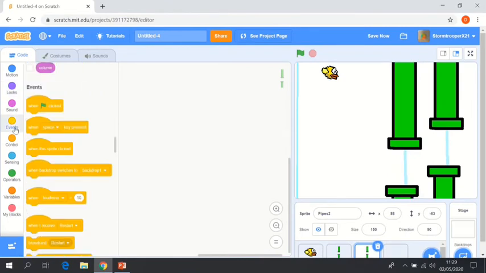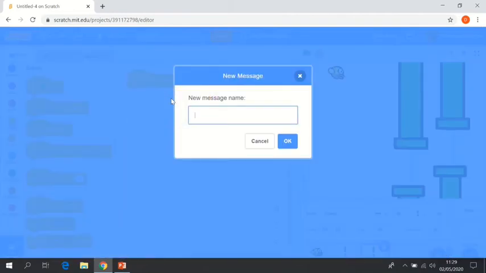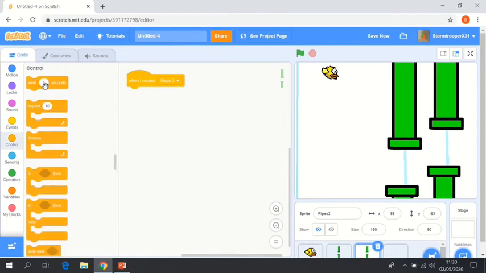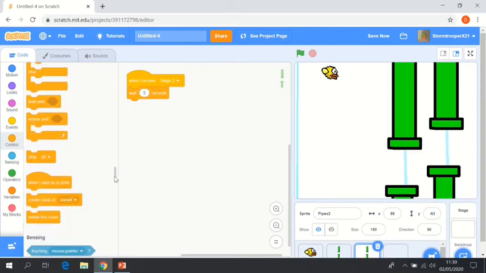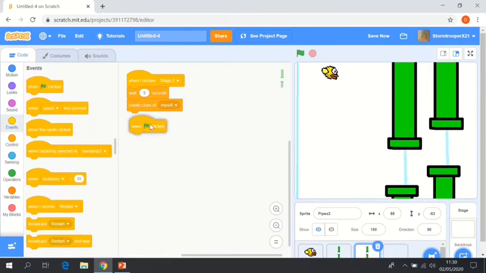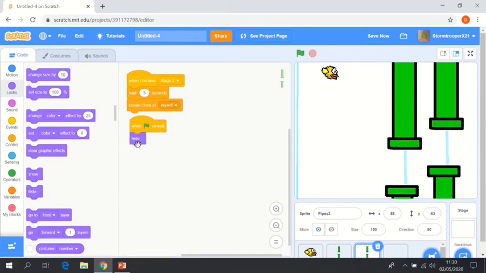Okay, pipe 2 is slightly simpler. We're just going to grab a when I receive, and this time it is literally going to be a new message which is going to be called stage 2 quite simply. Again, just the same as wave 2. We're going to wait 5 seconds just like the other one, and then we're going to create clone of myself. Okay, now, same with the other one, we're just going to grab a when flag clicked and make it hide, because we definitely don't want it to show during the first wave at all.